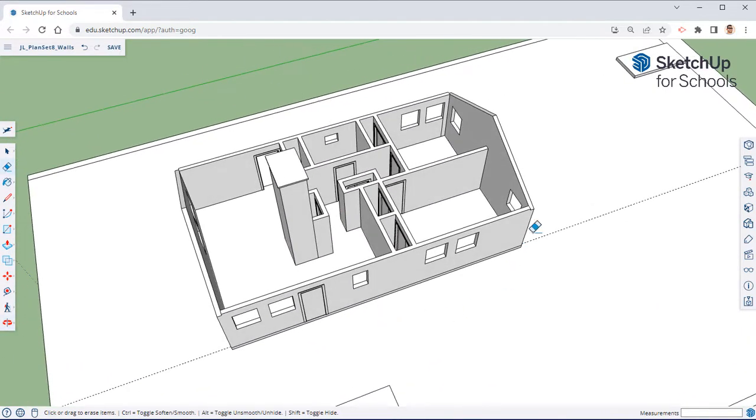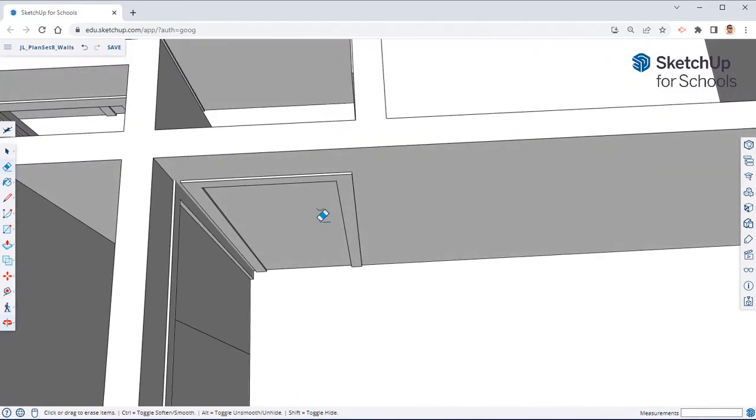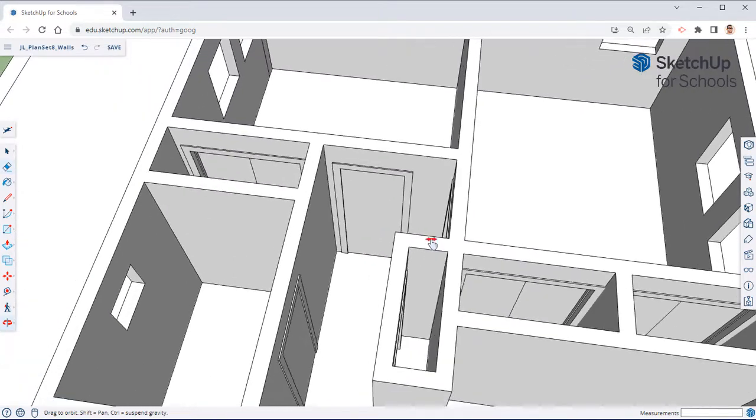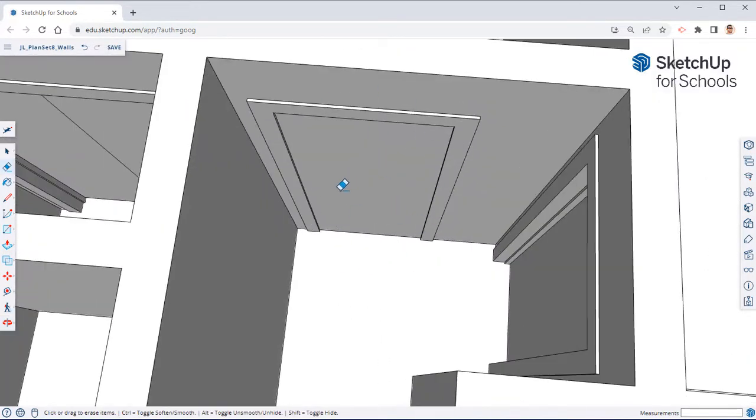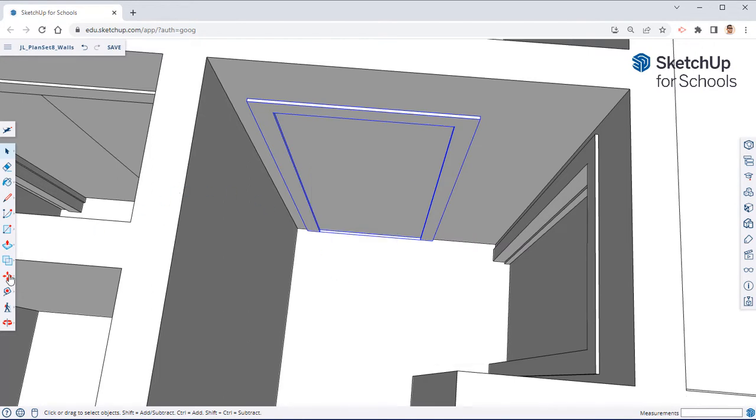So that one's going to swing on the inside. This one right now is swinging on the outside. So we need to rotate this one around. To make things really easy for us, take your selection tool, select both the trim and the door. We're going to right click and make that a group.